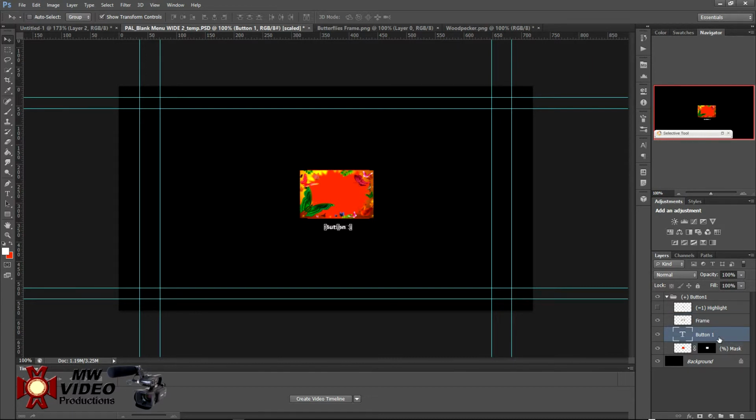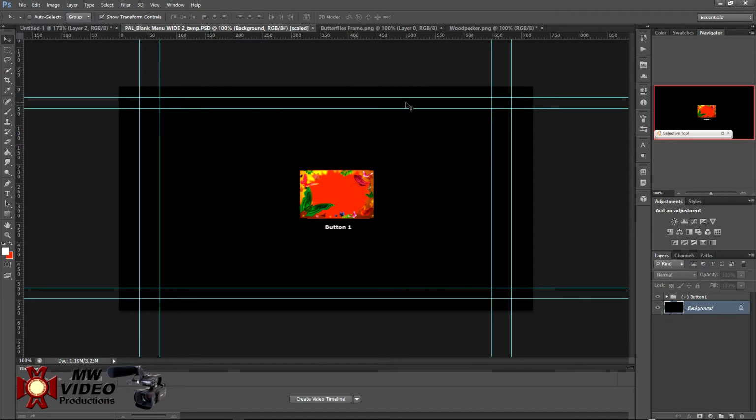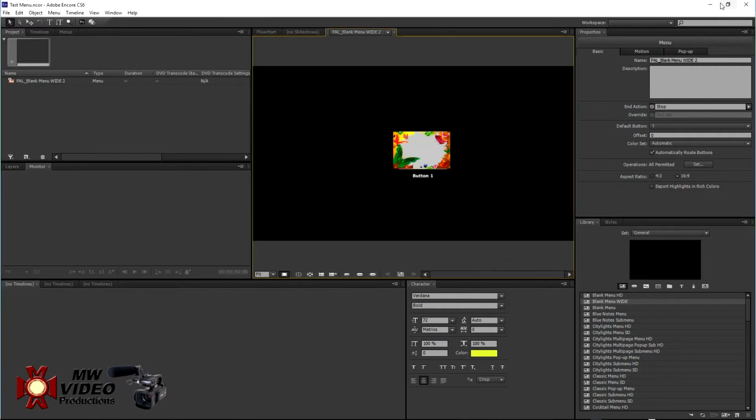And that doesn't need renaming. I just like to keep it underneath the layer mask. And then close the group. Save and close. And go back to Encore.